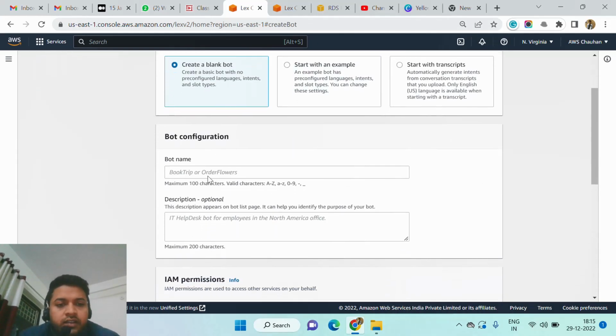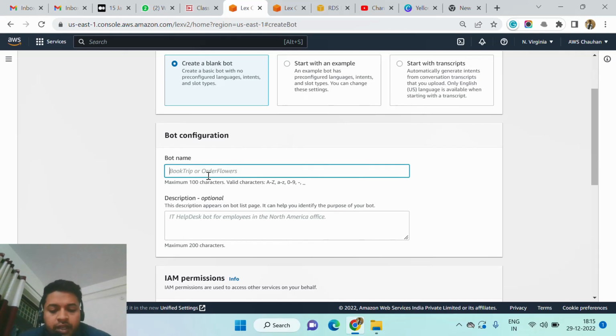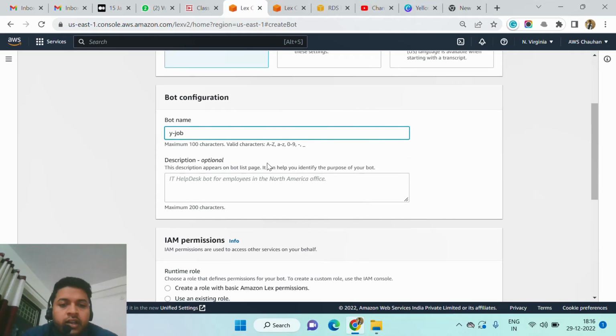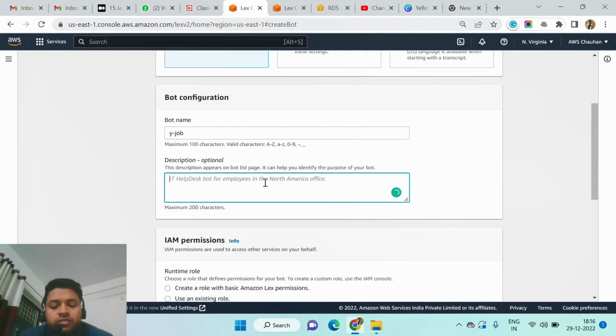Now you can see there are some options available, like the bot name. Here we provide a bot name, in a simple way, like suppose we say YouTube job, so something like y-job. The description is also an optional part, but you can provide something like lecture 3 so you remember.